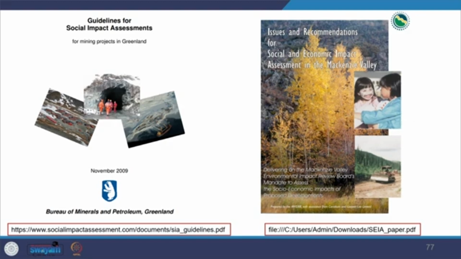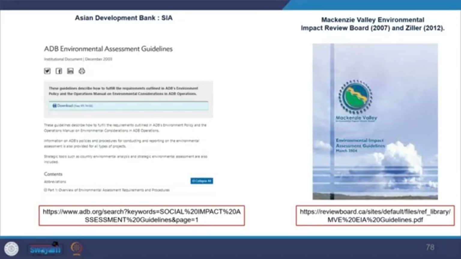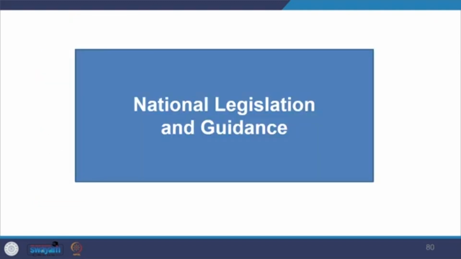Then you also see the Mackenzie Valley Environmental Impact Review Board, which also provides guidance on how to conduct social impact assessment. Then you also have the Asian Development Bank, which provides sector-based guidance. So you have a series of guidance documents. I have provided links to all of these, so you can see the guidance on how to undertake social impact assessment. That was about the international guidance, and now we'll look at the national legislation and guidance.